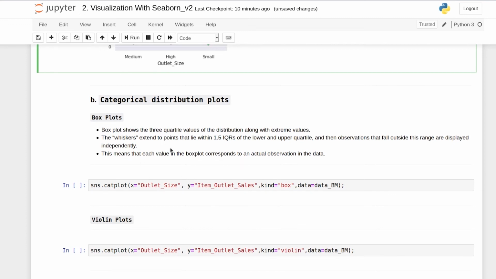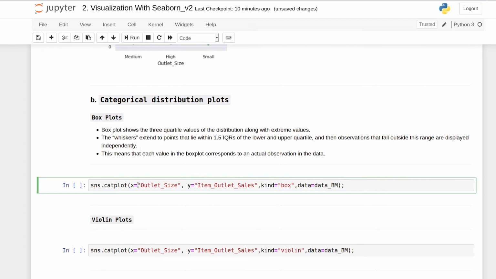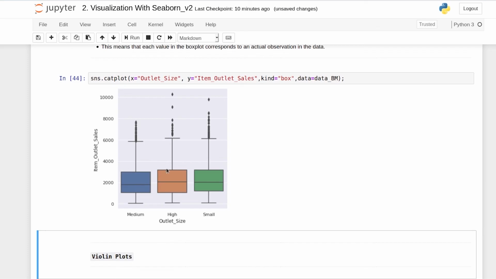So first of all, let's create categorical box plots. So this is a categorical box plot. X-axis is actually categorical and Y-axis is continuous. So for medium, high and small outlet size, what is the item outlet sales? This is how the distribution looks like.